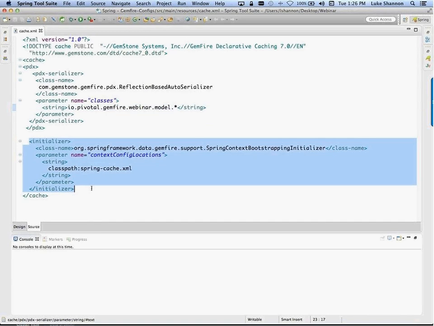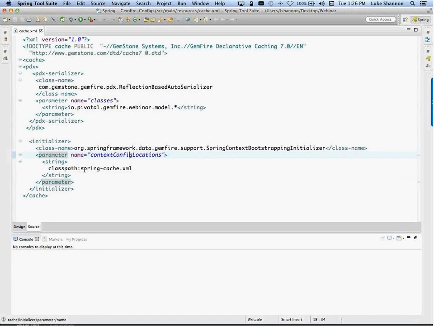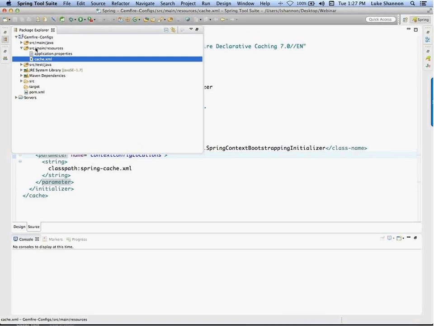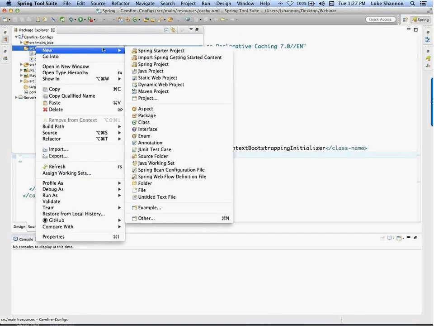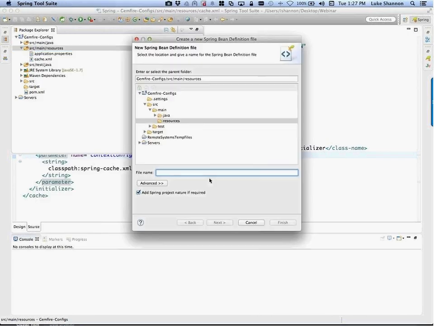And then we have an initializer, and our initializer we're going to load up this Spring cache, and that cache will configure the rest of the grid. So let's create that now. We're going to create a Spring configuration file called Spring cache.xml.